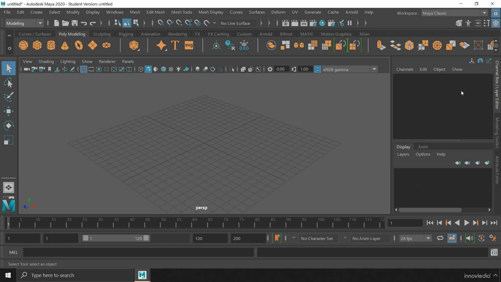The function of the channel box is that whenever we select an object, it is going to display the parameters of an object, such as the transformation parameters, the visibility parameter, and all of those. The function of the layer editor is similar to that of Photoshop and Illustrator. It mainly helps us to organize the objects in our scene.